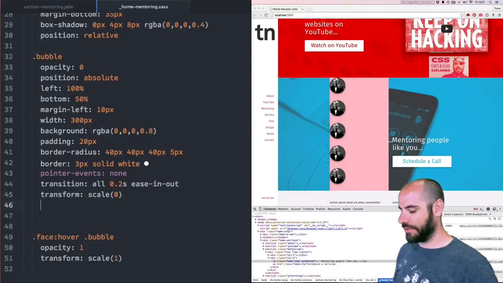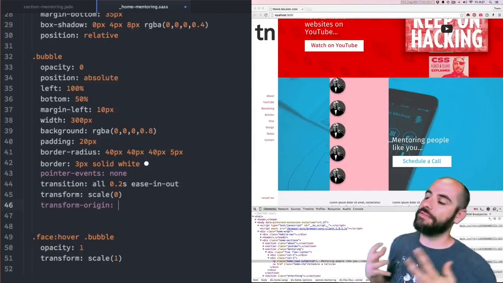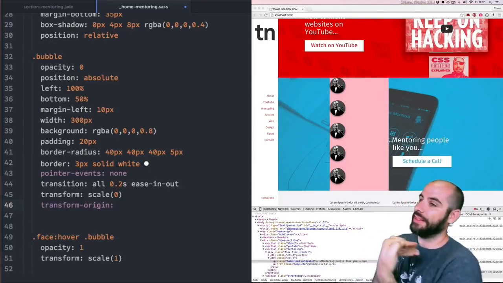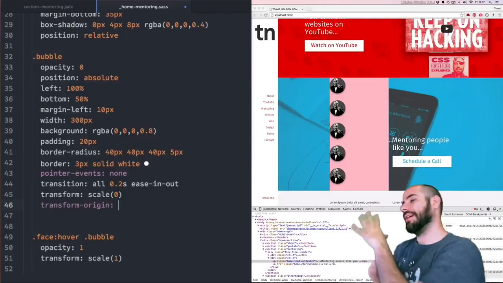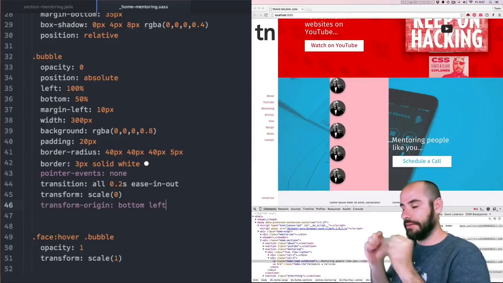We have to use another declaration called transform-origin. Where do we want it to come from? We want it to come from the bottom and the left, like he's talking. So we'll say bottom left. Are you ready? Let's click it.